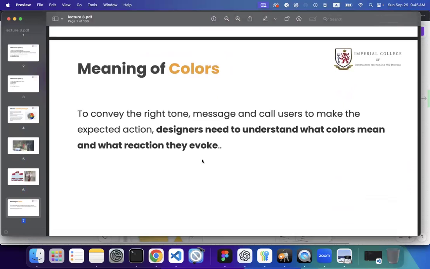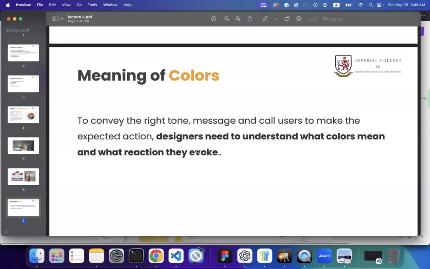Meaning of colors. To convey the right tone, messages and call users to make the expected action, designers need to understand what colors mean and what reactions they evoke. So all these different colors, red, green, yellow, orange, or any color that we are using in our designs, represent different human emotions, or they can evoke different reactions from users. As a designer, you should understand what these colors are representing and use them wisely in your designs.